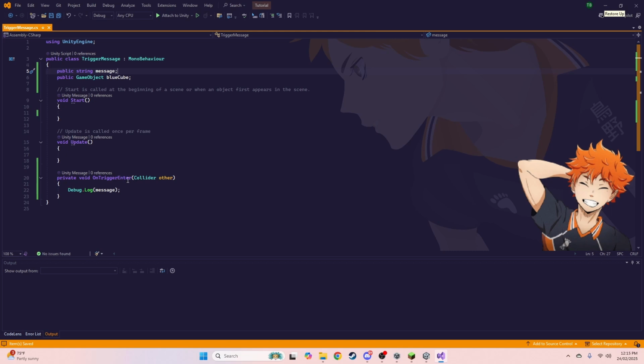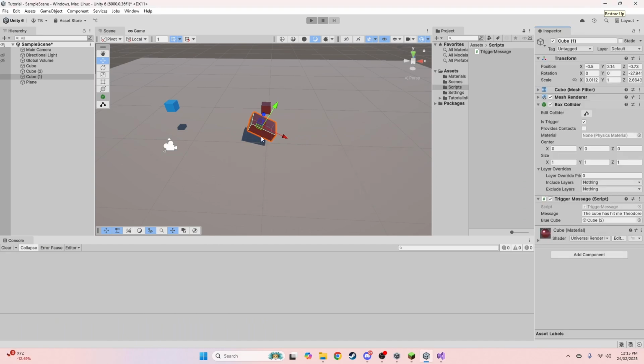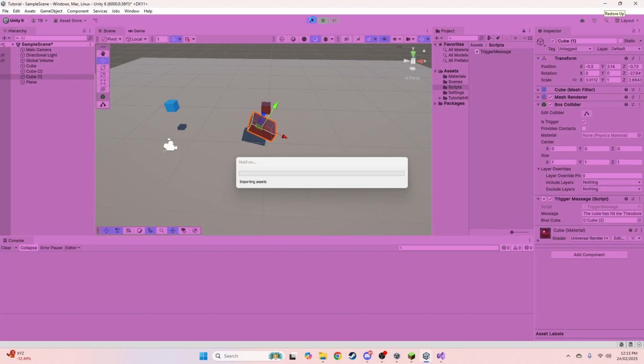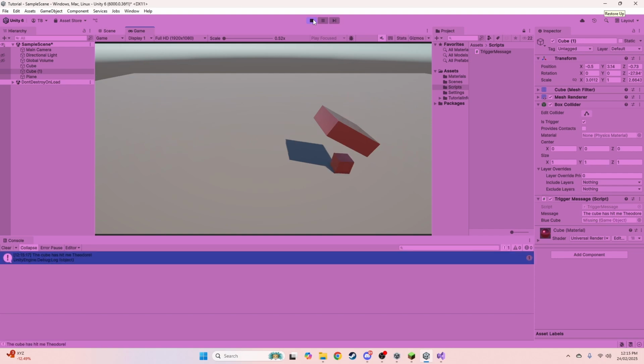Back in our script, let's go back to our onTriggerEnter method. We're just going to very quickly add in that we destroy the blue cube, so that when this cube hits the trigger, the blue cube will disappear as well. Just like that.